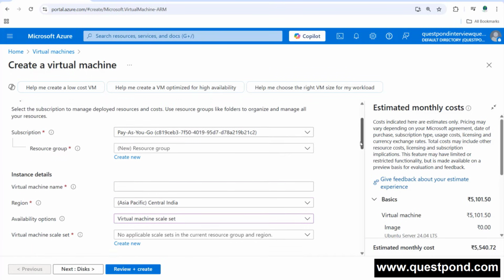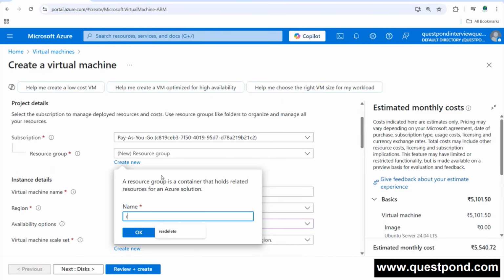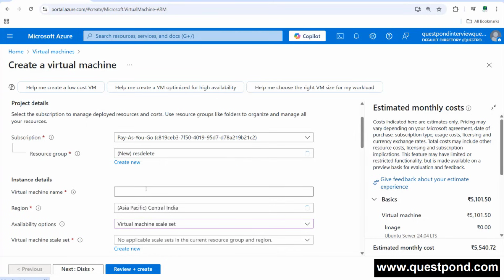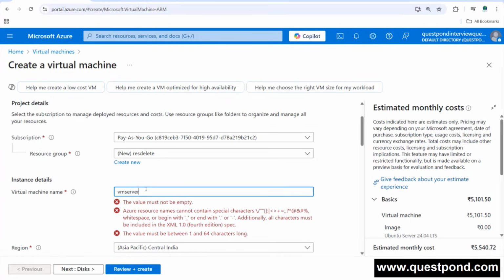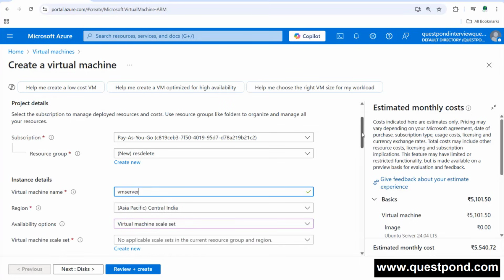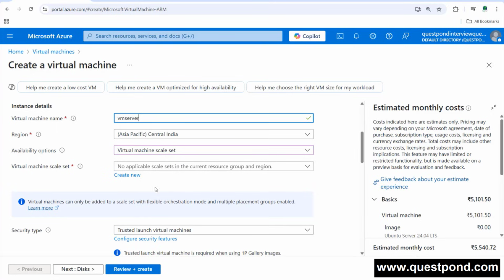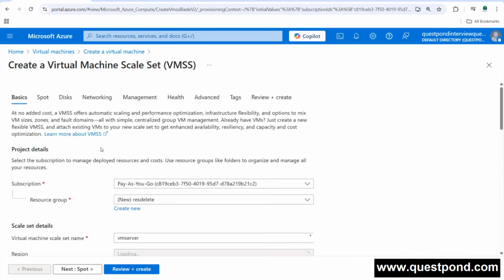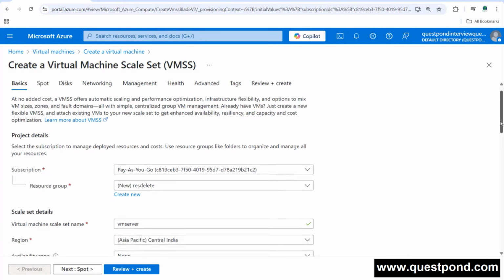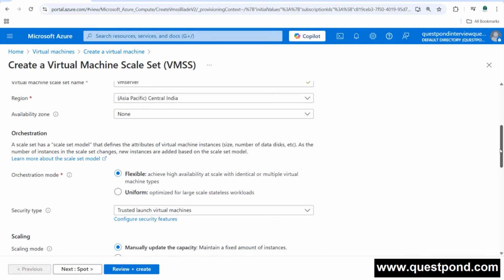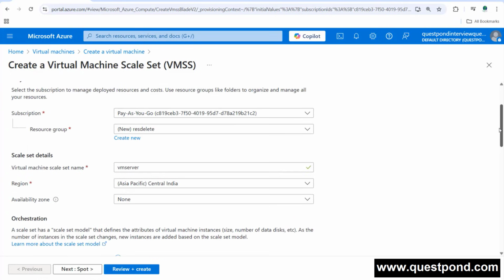So let us go ahead and select an Azure virtual machine scale set. We will again give the name res delete. Remember, as I've said, don't get charged unnecessarily. And we'll say this is VM server, I'm creating it in Central India, but this is a virtual machine scale set. So let us go ahead and create it.